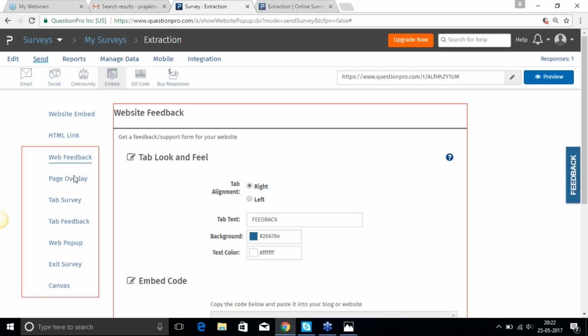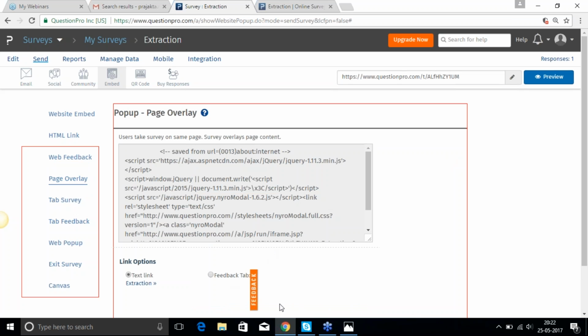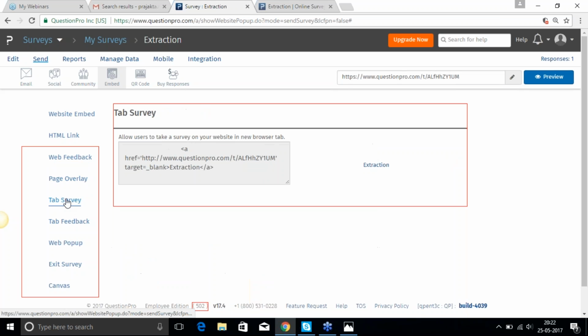Then comes the next part, page overlay. That is, if you want to display a small tab at the center in this manner, it can also be done. Tab survey is nothing but if you want to allow users to take a survey on your website in a new browser tab. That is, a pop-up will come up, but that tab will take you to a new window completely instead of keeping you on the same page.